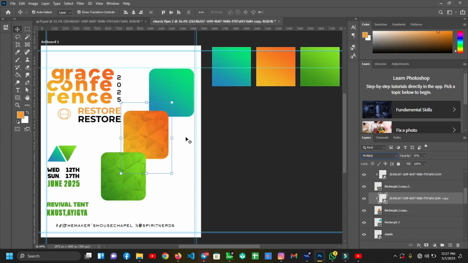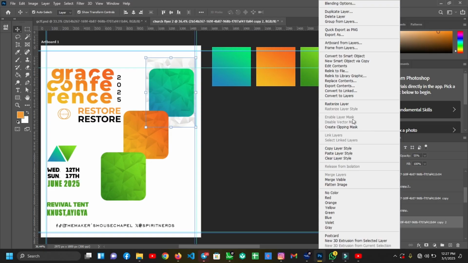Then I'll set my image mode to multiply. Mind you, the opacity has been set to 50. So all the opacities of the image in the rectangle will be set to 50, so that there will be uniformity. So I'll right click on it to select create clipping mask.